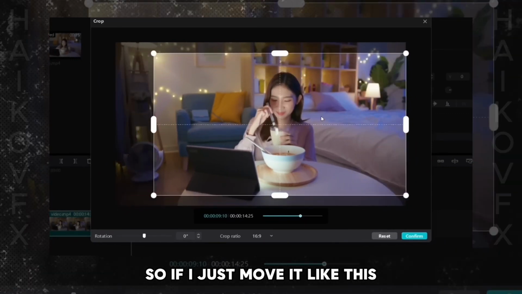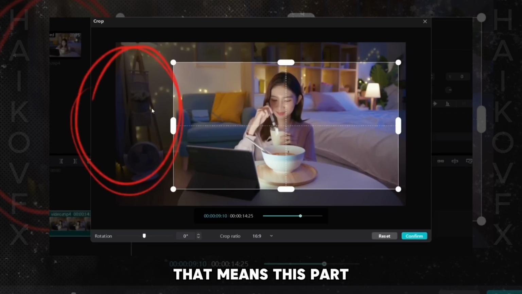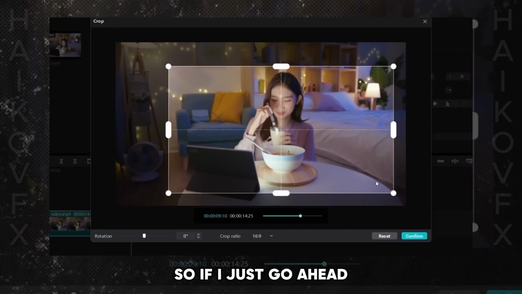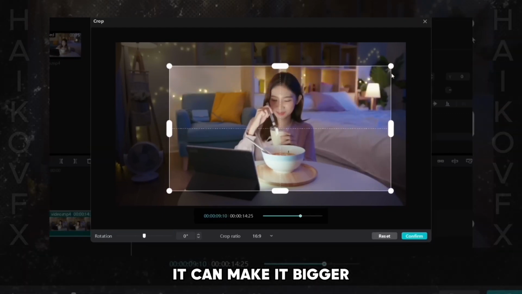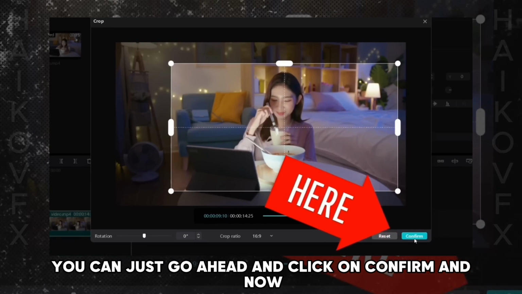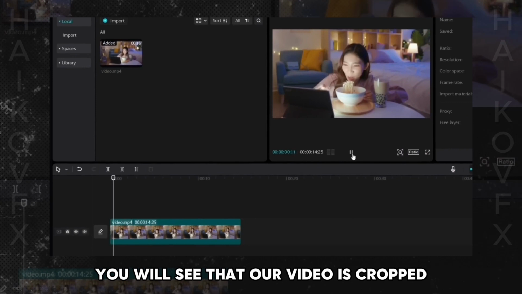So if I just move it like this, that means it's going to cut exactly what we see. That means this part will be removed from the original video. So if I just go ahead, adjust it any way I like it, I can make it smaller, I can make it bigger. Once you're happy with it, you can just go ahead and click on confirm. And then now you will see that our video is cropped.